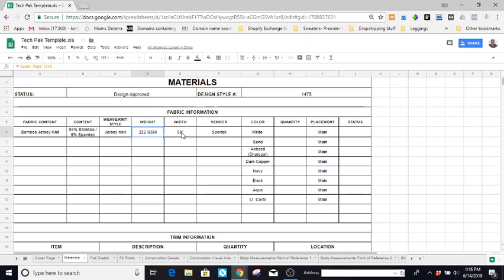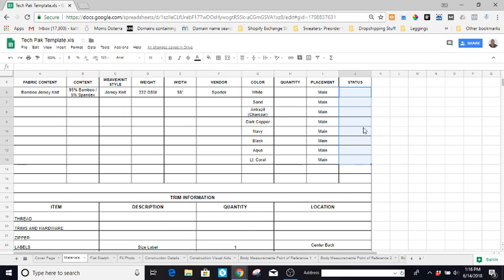You will still have to input information for the width, who your vendor is, the colors that you're going to use, the quantity of yards that you're going to need, where that fabric is being used. So in the placement, this is going to be, is it part of the main body? If you have a contrast, is that fabric used for the contrast on your design? And then the status of those materials. Have they been ordered? Are they being shipped? Are they in stock? You know, where are they in the production process?